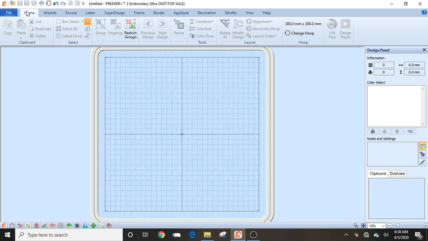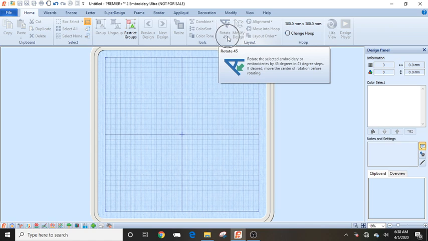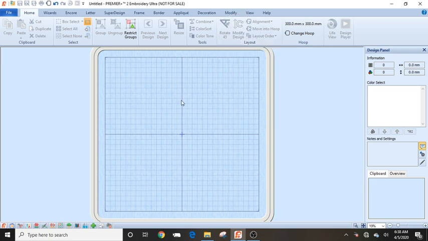So right now we are in the Home tab, which is where it first opens up, and this allows us to do groupings of our designs right here. It will allow us to actually rotate it by 45 degree increments or modify the design by settings. You have a lot you could do in the Home tab.